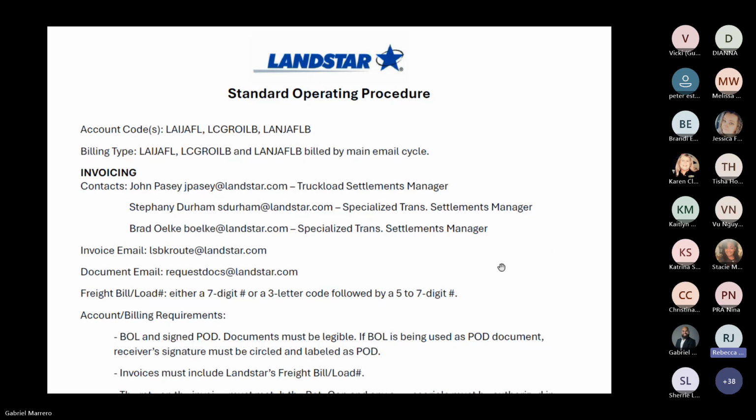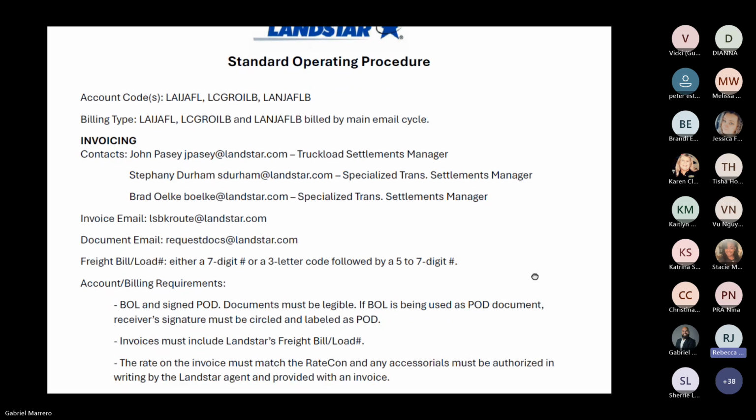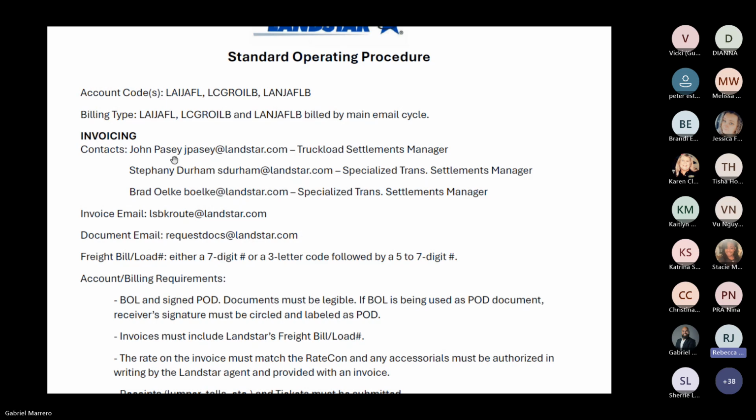If we have any other disputes or issues, that is when I reach out to our contacts there, either John, Stephanie, or Brad, and they are each over a different mode of transportation when it comes to Landstar.